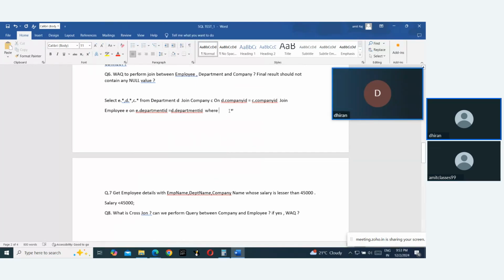One minute, I'll see the table once. Yeah. So we'll put as where c dot location is not null, or d dot department name is not null, or c dot, okay, fine, fine. Got it now.